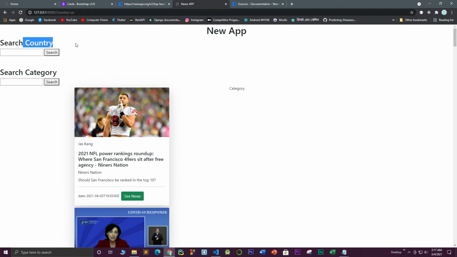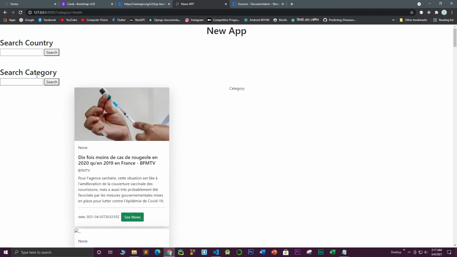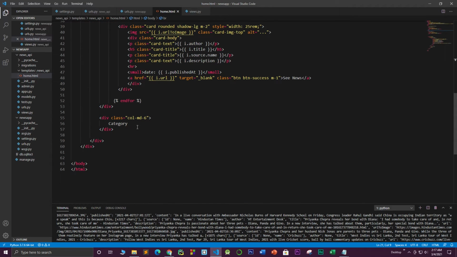Okay, we have the search by country, and let me see if it is working, like India. Let me search it, and yes, it is working perfectly. If you click on, like, health, okay, it is giving us all the health information, so it is working perfectly. Now you have all of the things like category.